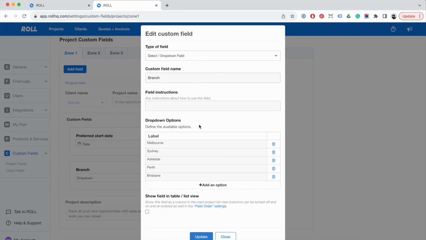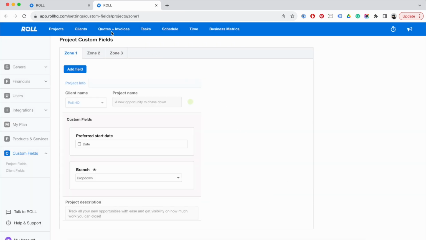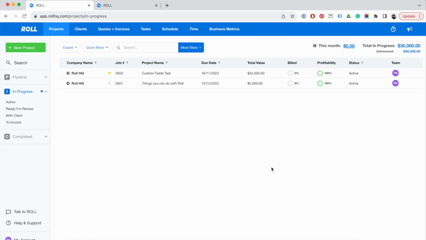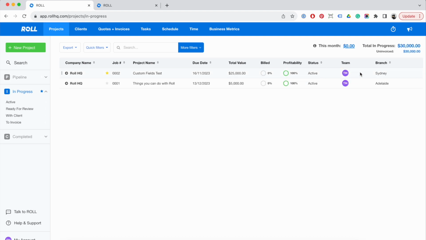Now, all of this information was set up previously, but at the bottom I've got this little tick box where we can show the field in the table list view, and if I tick that, a few things happen. So let's see what that will do. If I go update and now come back to our project listings screen and refresh that, we should see branch appear somewhere up here. And there it is. On the right hand side, we're now showing the branch.